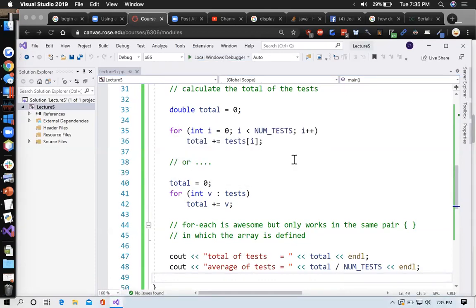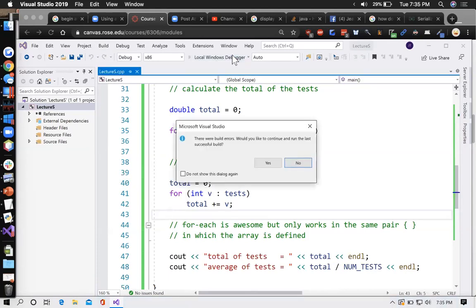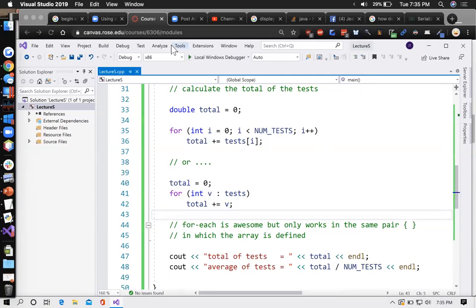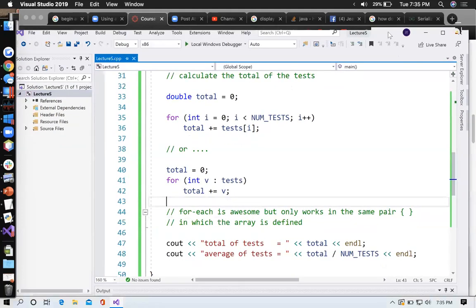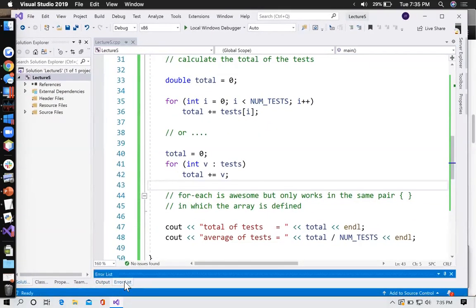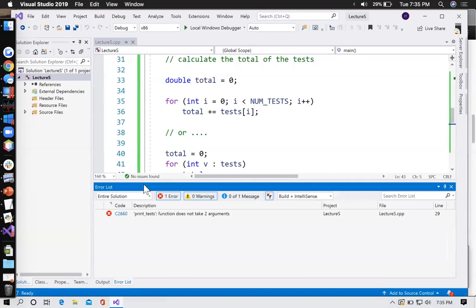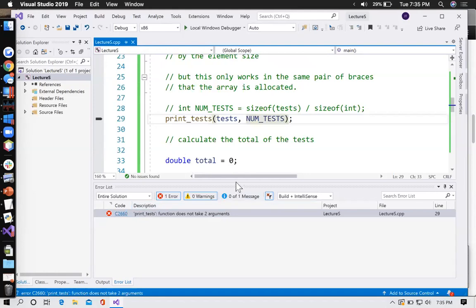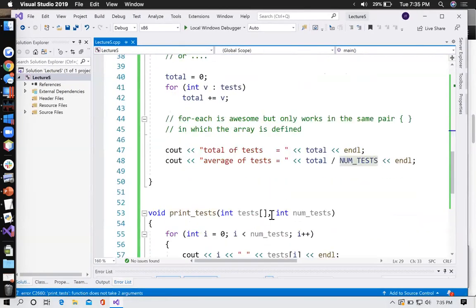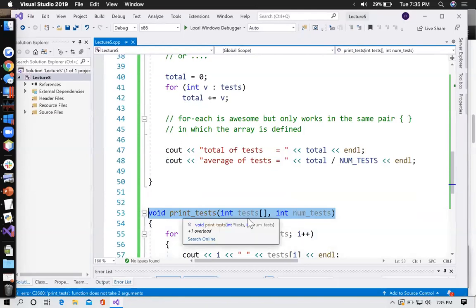Or not. Where's our error list? No issues found. Wonder why didn't it build? Build solution. What? Oh. printTests does not take 2 arguments. Oh, so you say. That's because I modified it here and I didn't modify the prototype.